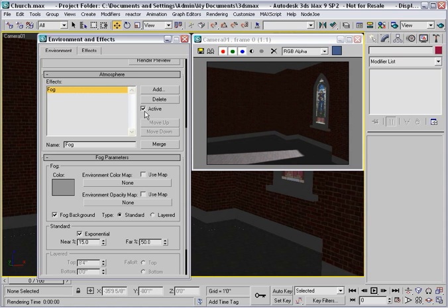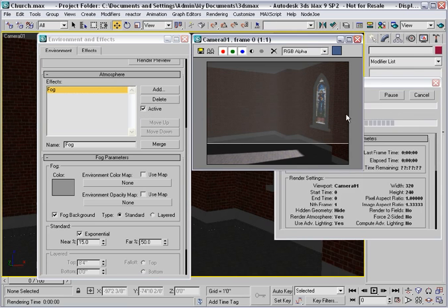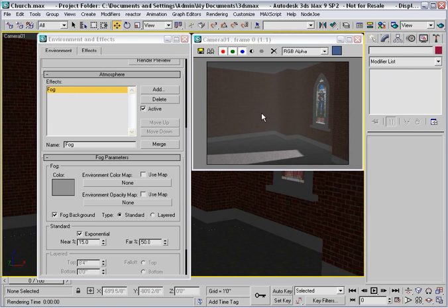Activate the fog right here, and then do a test render. This gives more illumination to the scene, even though we haven't added an additional light source. Notice that this pilaster is in sharper focus than this one over here, and that's happening because of the way that the fog is getting denser in the distance.